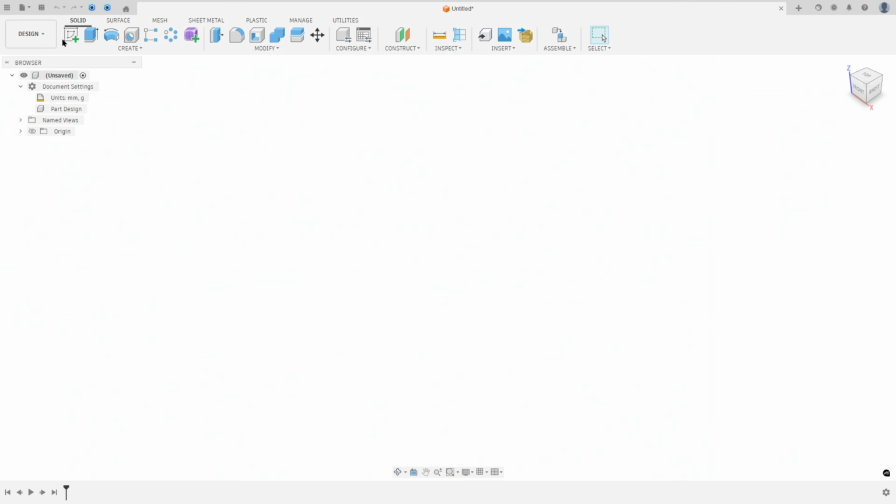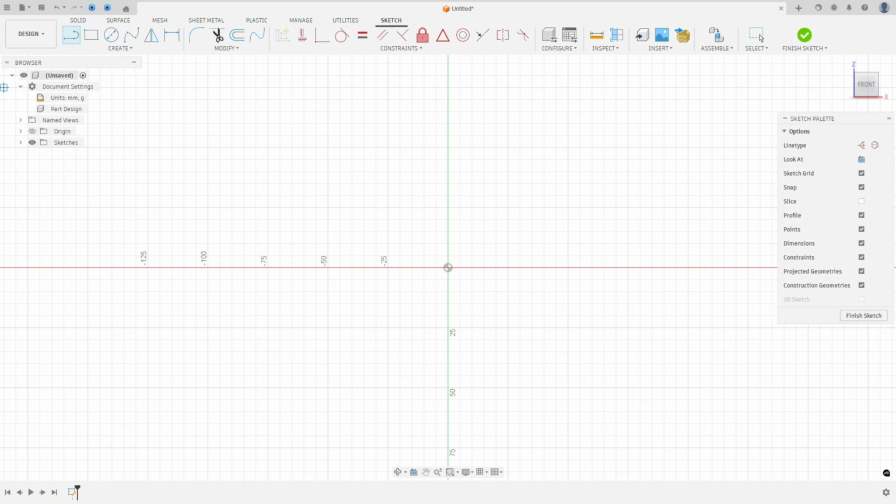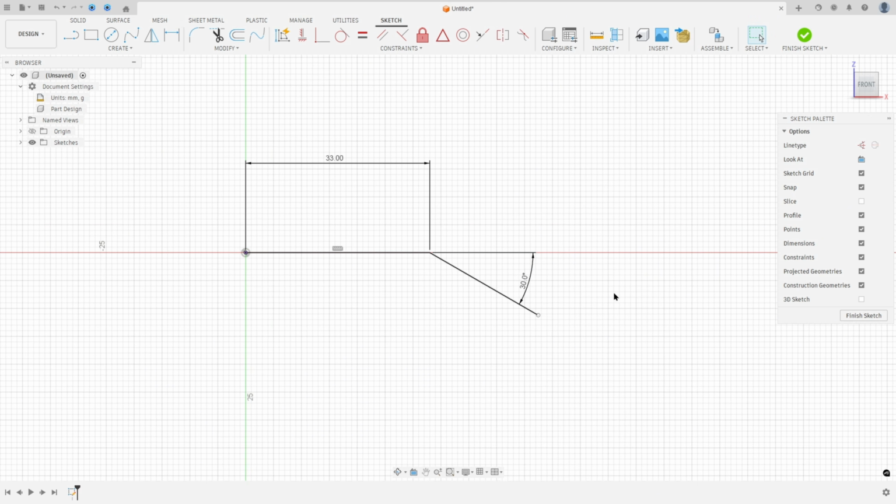So open Fusion, go to create a sketch and select the front plane. Select line, click here in the midpoint, make a line here with 28 plus 5 millimeters and create another line here, and go to sketch dimension. The angle here is 30 degrees. Let me move this a little bit.